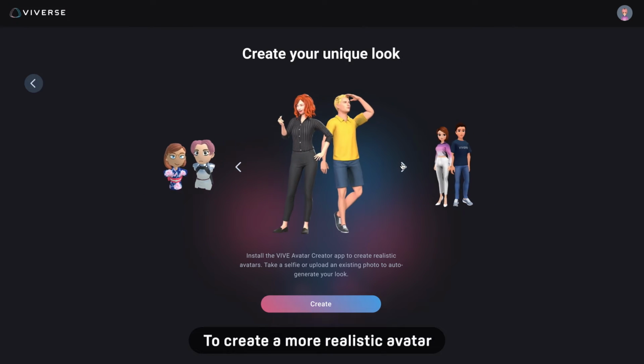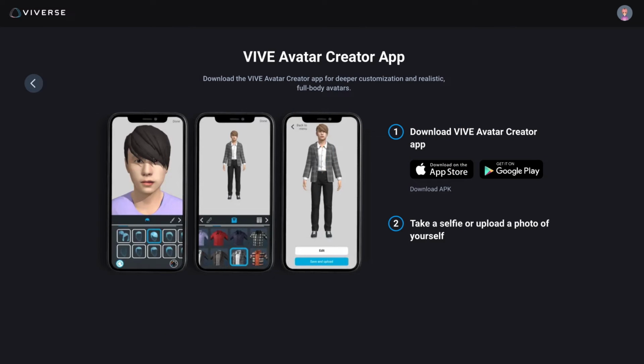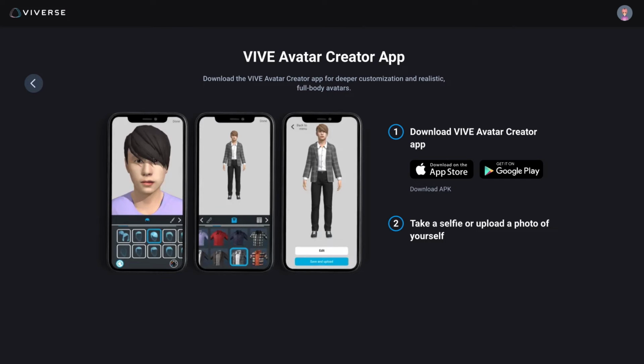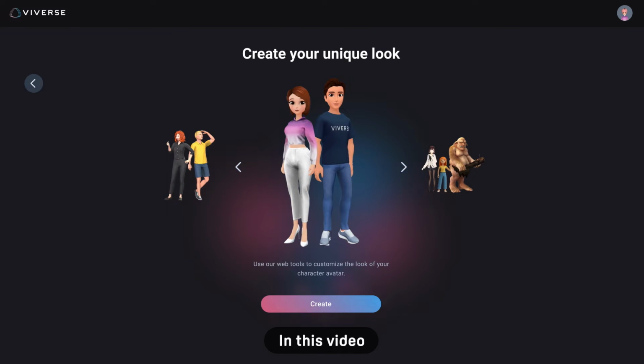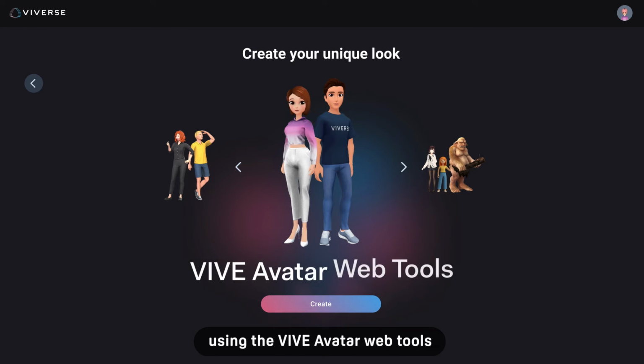To create a more realistic avatar that's closer to how you look in the real world, use the VIVE Avatar Creator mobile app. Watch our other video to learn how to use the app to create your avatar. In this video, we'll show you how to create a custom character avatar using the VIVE Avatar web tools.